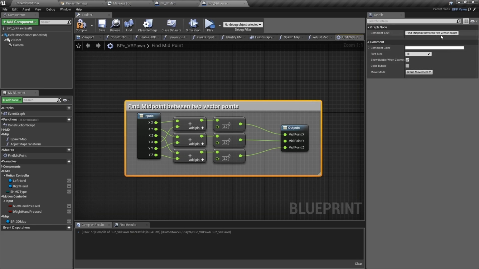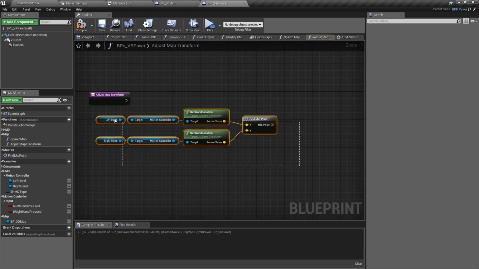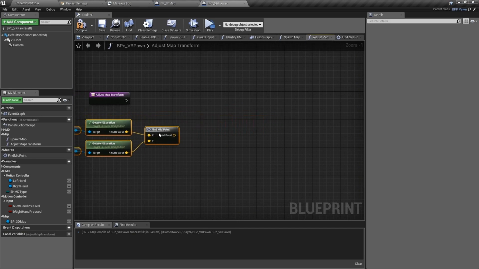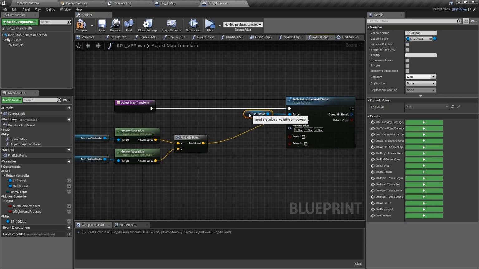points in 3D space. We're going to plug in our motion controller's world location from each hand into the inputs, and plug the output into our new location on a Set Actor Location and Rotation node for our BP 3D map variable.